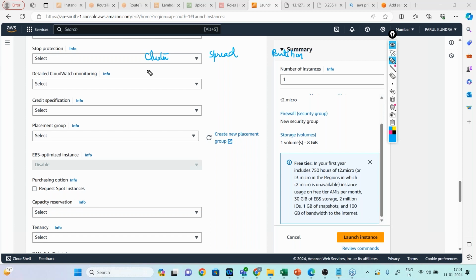Let's say I am creating 9 EC2 instances, and I'm placing all 9 EC2 instances in the same availability zone. Why? Because I want high performance computing. I'm creating a grid computing. In that case, I'm going to choose cluster placement group. But what is the drawback of this? If one availability zone goes down due to any catastrophic reason, your entire infra will go down. So this is where cluster is not very beneficial if you have a critical workload.